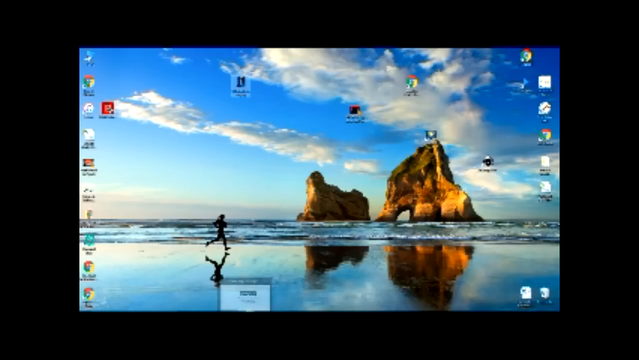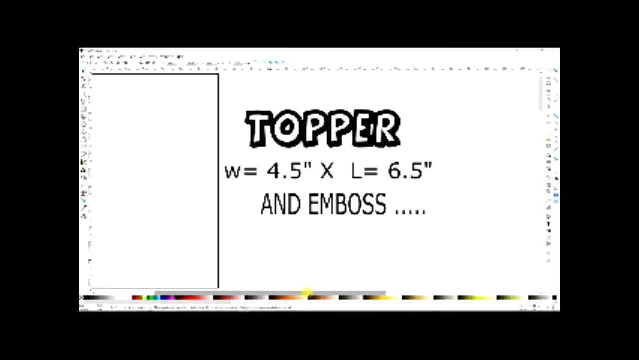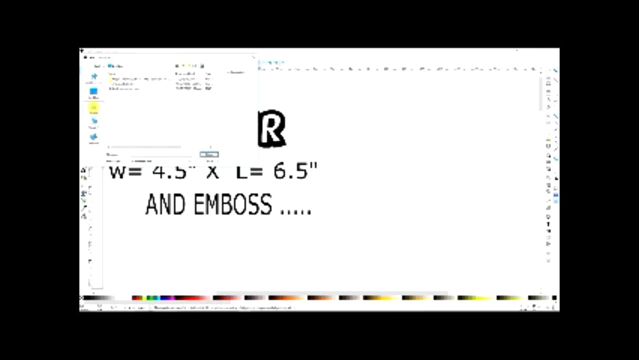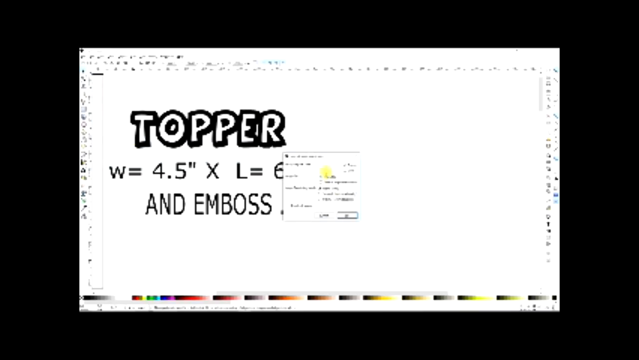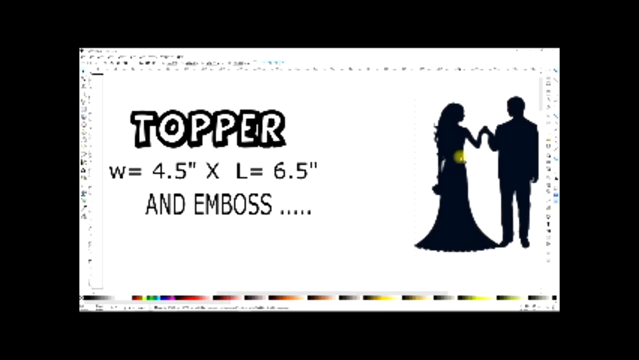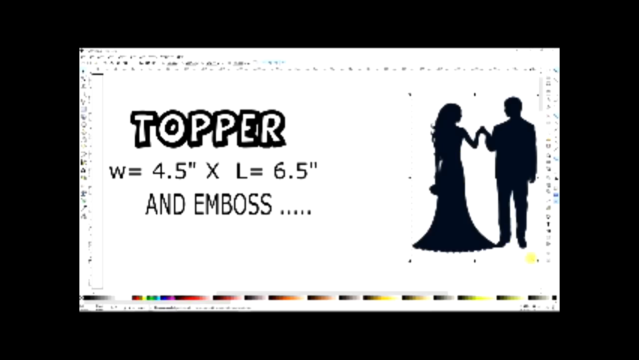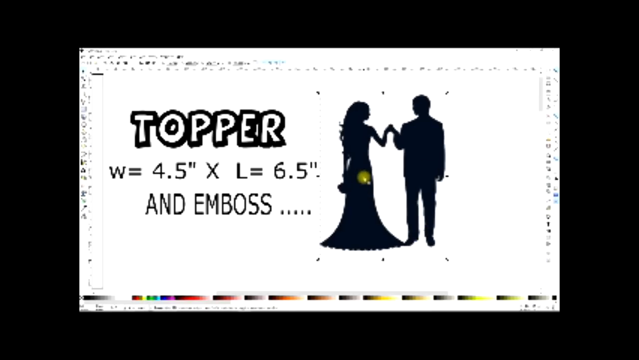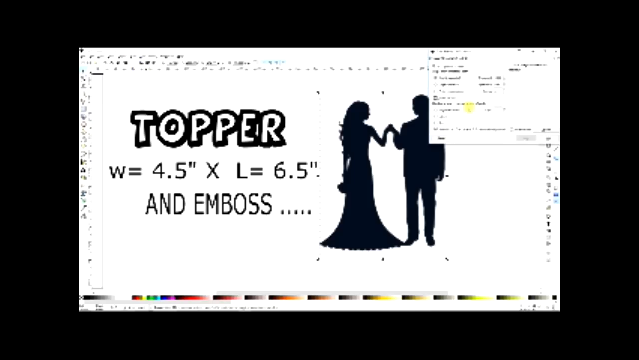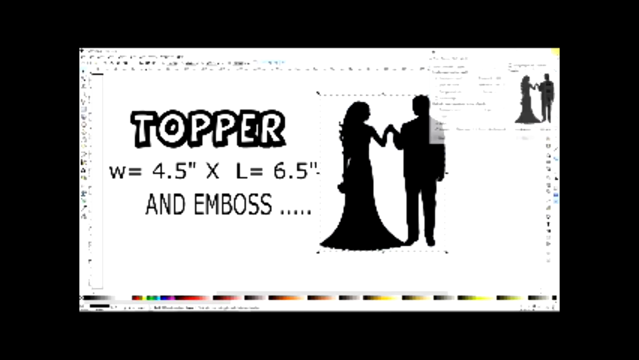Then open up your Inkscape again. Go File, Import, get it on your desktop, find the Bride and Groom PNG, just click OK, and there it is. We need to then turn this into an SVG file. It's very simple in Inkscape. While it is highlighted, go to Path and Trace Bitmap. Keep all the default settings the same, just click Update, then OK, and then Close.